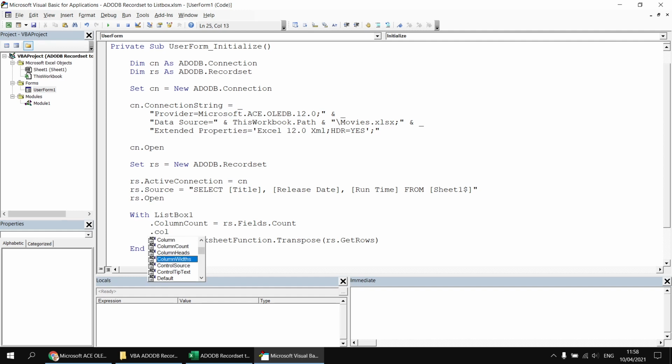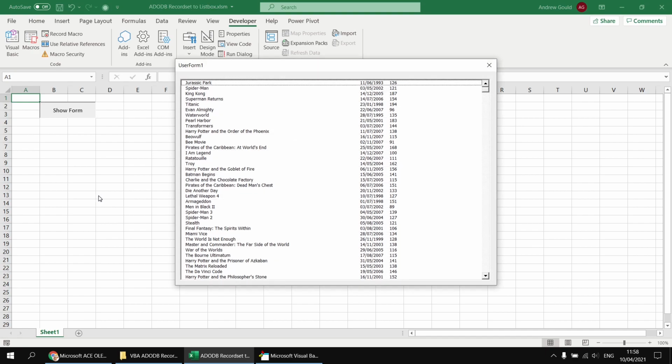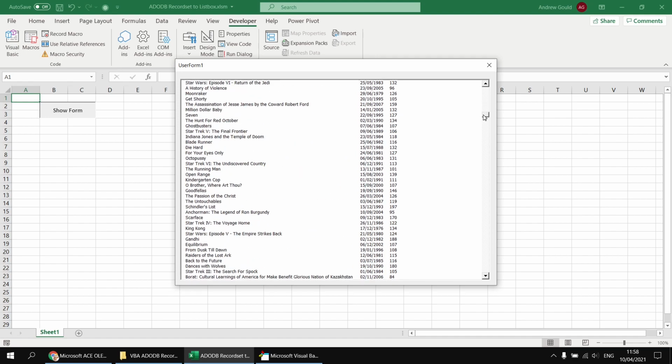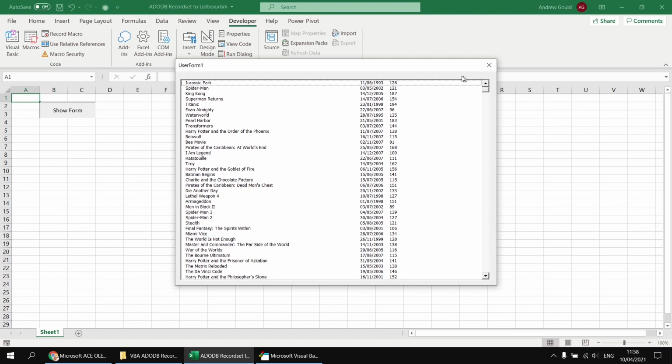So I can do that by adding the column widths property to my with block, and then setting that to be equal to a string. And then I can write a semicolon delimited list of column widths. So I'm going to write 300, semicolon, 50, semicolon, 50. Having done that, I can head back to Excel and then click the Show Form button, and this time I'll get a much wider film name column or title column and much narrower film release date and runtime columns.